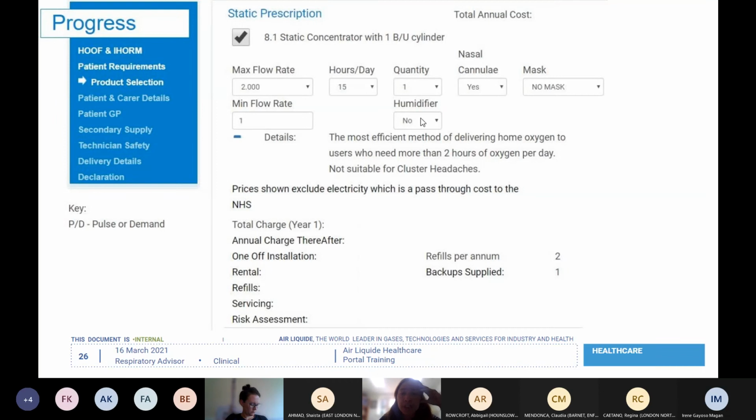So there is a choice for humidification, but we do follow BTS guidelines, which say that if you want oxygen humidified, then there's a minimum set flow rate of 4 litres per minute, because under that flow rate there is the danger of water accumulating in the tubing and occluding the oxygen flow. So if you decide you want humidification, you do have to understand that there are some risks with that as well.